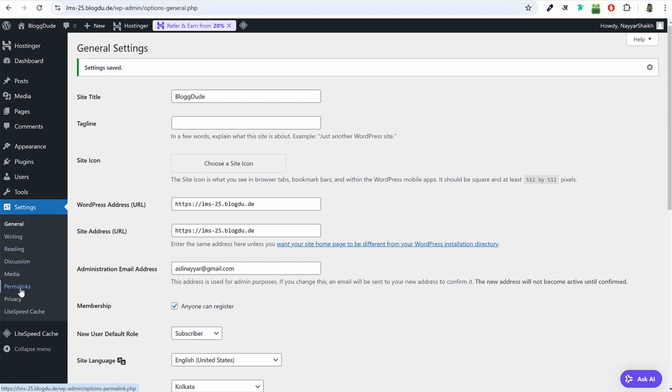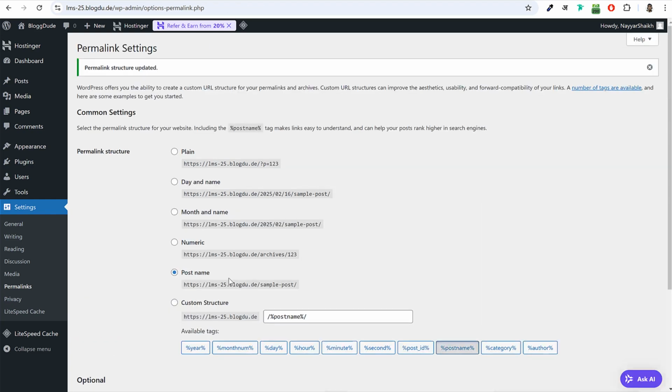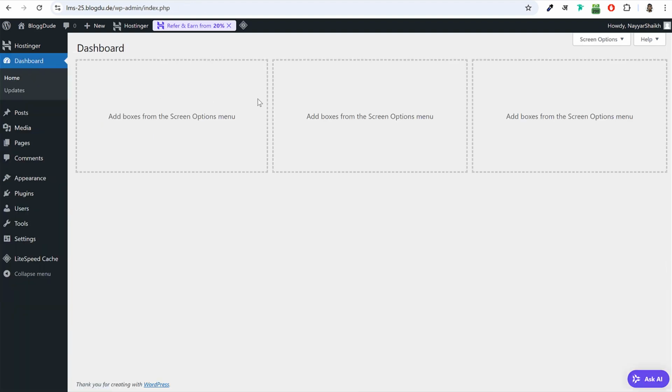Now under settings, click on permalinks and make sure the post name permalink structure is selected. If some other permalink structure like this is selected, simply select the post name permalink structure and then click on save changes. This is the most SEO friendly permalink structure. And again, come back to your dashboard. With this, we have seen all the basic and important settings related to WordPress.